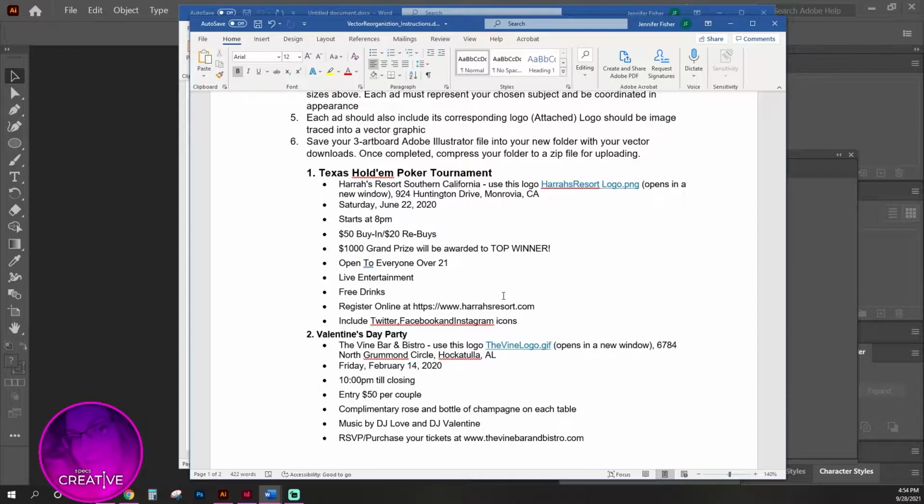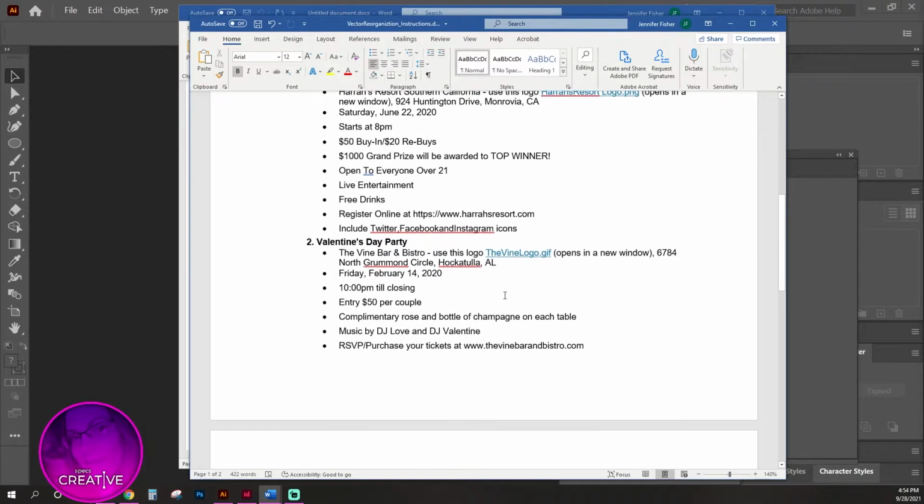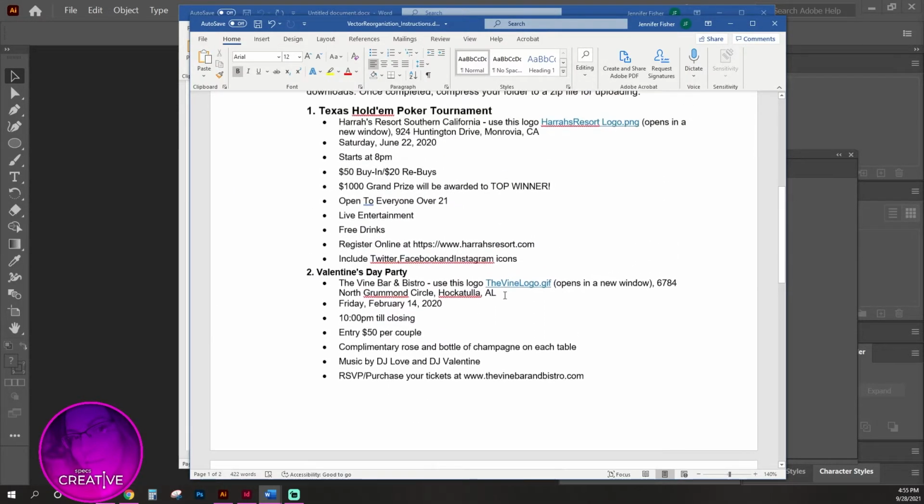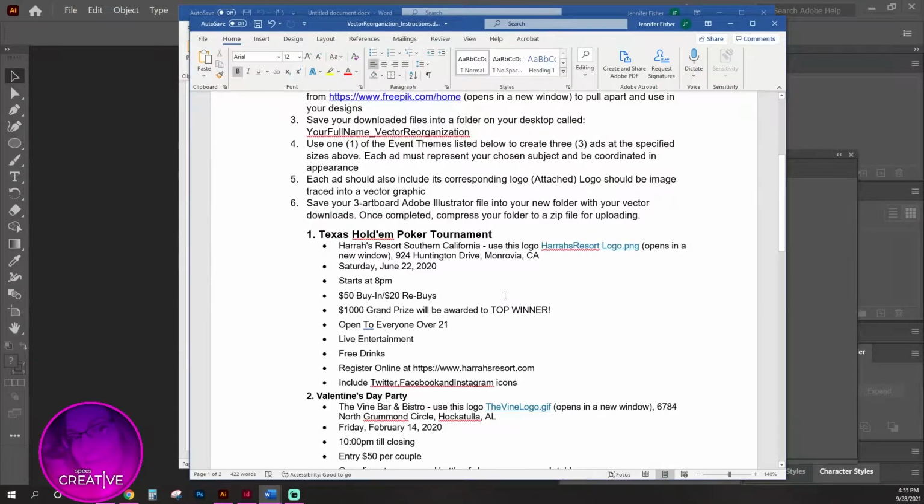So please be advised, sometimes students do get this part of the assignment wrong, and they'll do one event in each of the sizes. So they might do the 5x5 as the poker tournament, the 8.5x11 as the Valentine's Day party, and the 8x3 banner for the Shipwrecked Music Festival, and that would not be correct. We are trying to create a coordinated campaign of graphics. We should have pretty much the same ad in each of the sizes, just resized to fit the space.